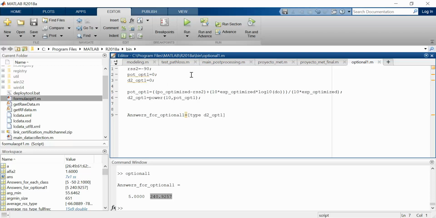So we write this little formula. The value of the RSS, now the variable is RSS2 with the value of minus 90. We declare these variables, put optional 1 and d2 optional 1. d2 is going to be the whole answer, and put optional 1 is going to be the answer for the powered value.